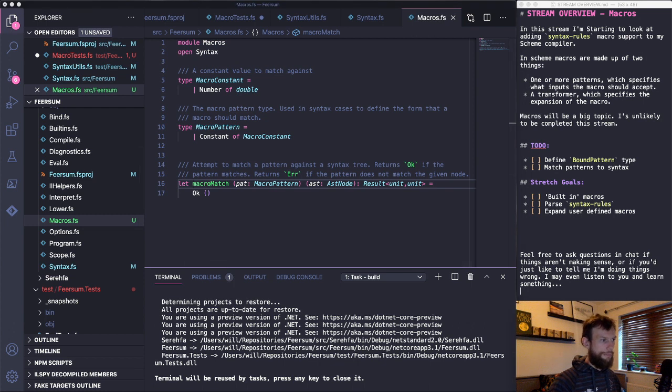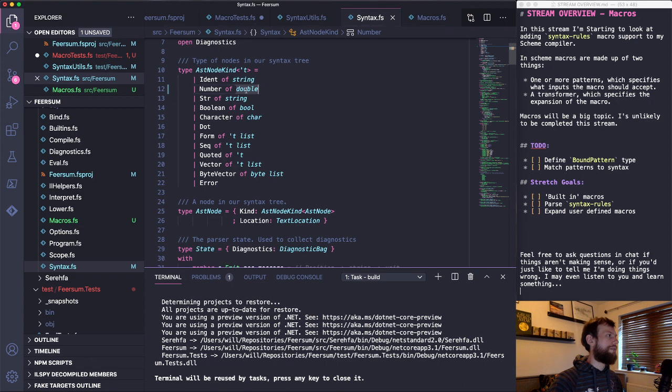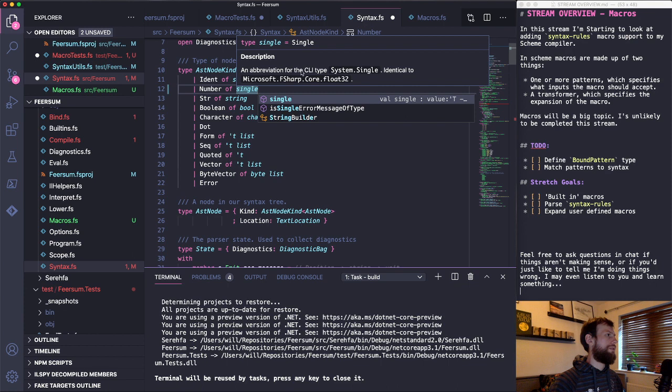Oh, hey Baduda. Well, I thought doubles and floats was the difference between 32 and 64-bit. And I thought doubles were 64-bit floats. But it looks like in F#, float is a 64-bit float, and double is also a 64-bit float. And I think that's because they have single as well. And single is float 32.